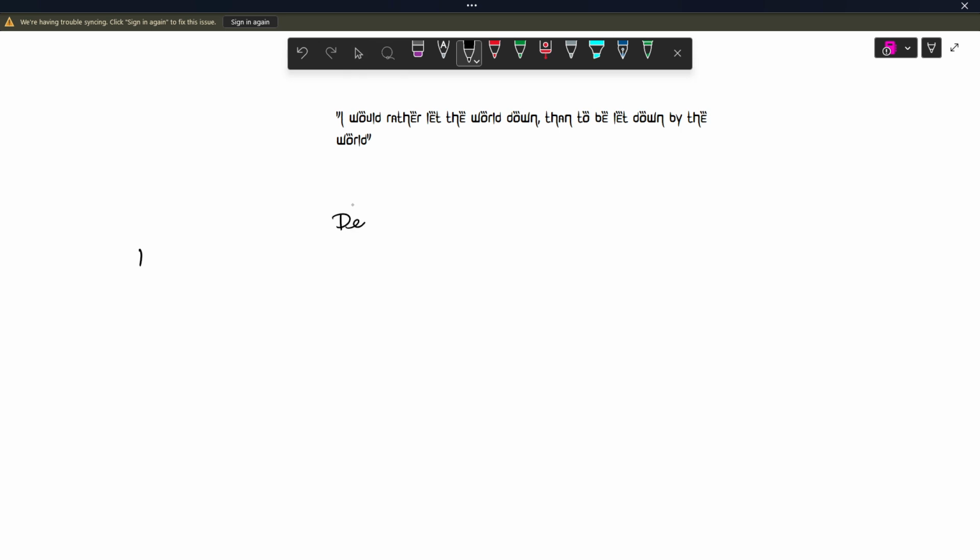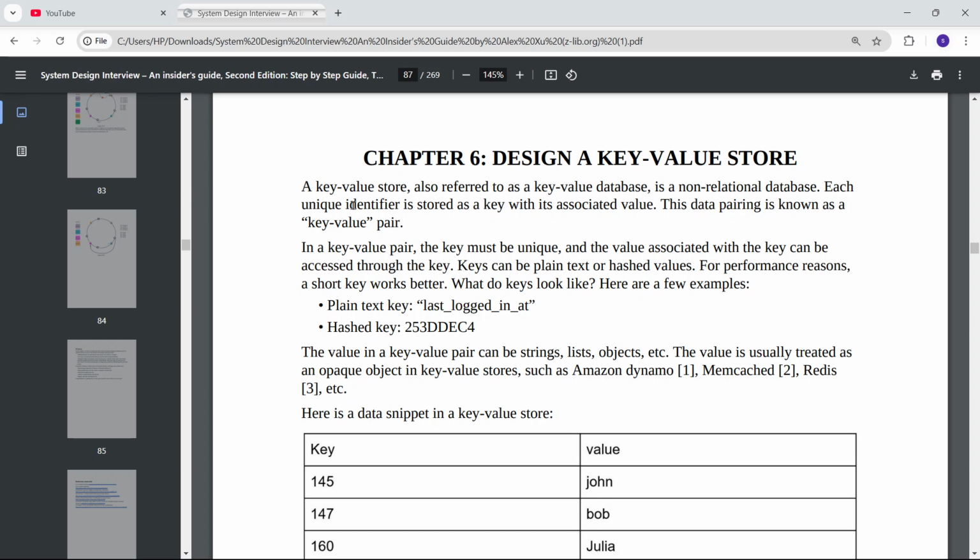Design a key value store. A key value store is also known as a key value database. The database stores contents as a key with its associated value. Each unique identifier is stored as a key with its associated value. This data pairing is known as key value pair.